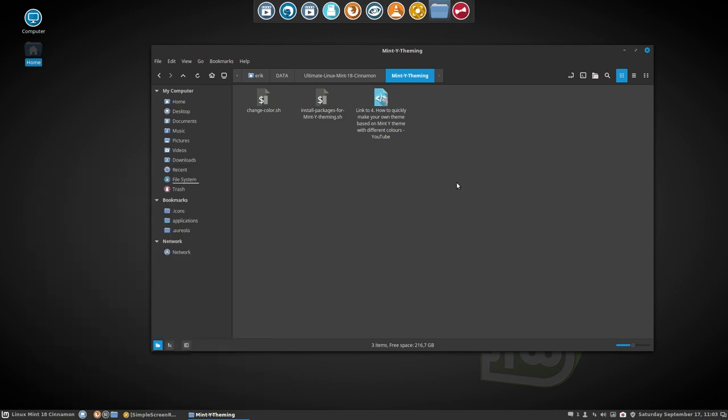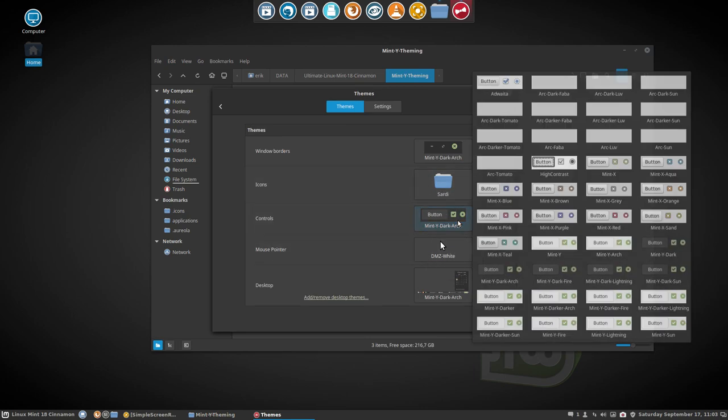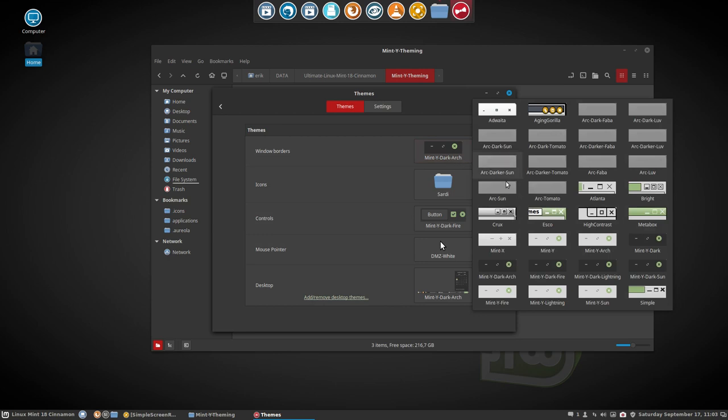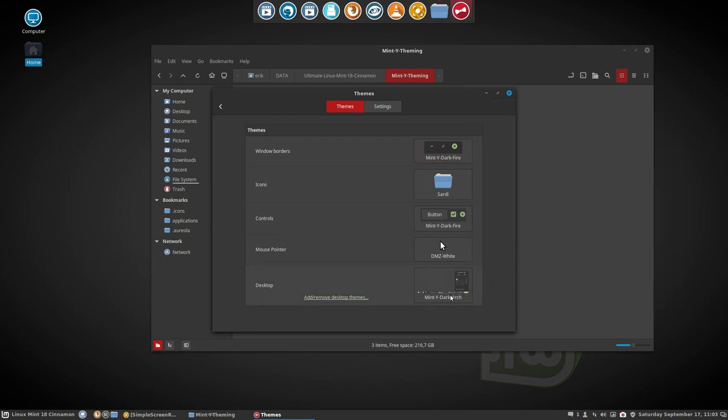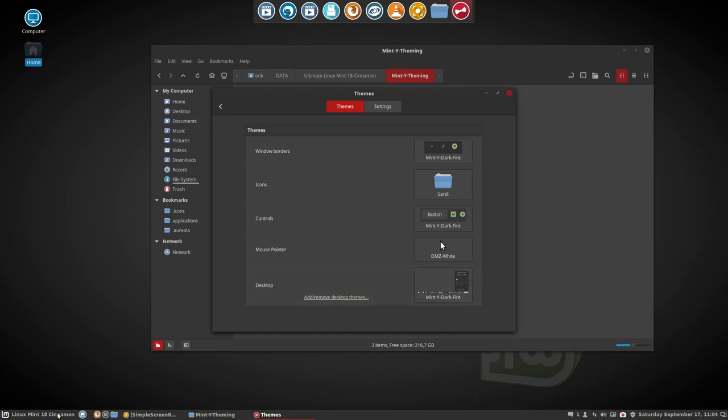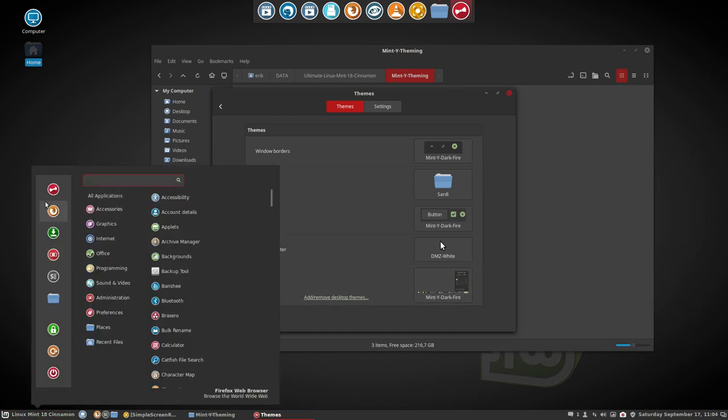Mint white theming is if you want to have an own color like I do have here. Quickly show you that. I have different mint whites. I can go for fire. Fire is probably, yes, hot. So red. So voila, I've changed everything to a reddish mint white theme. And that's all that's to it.